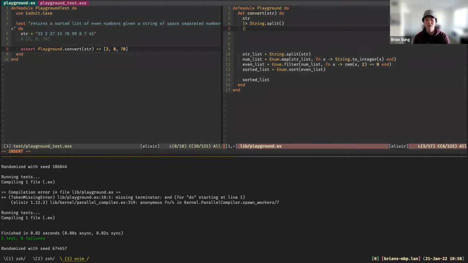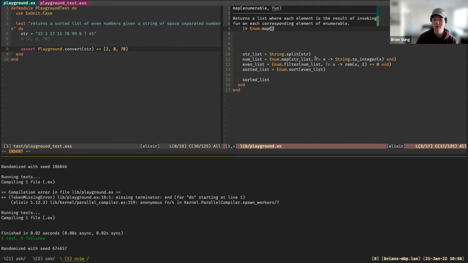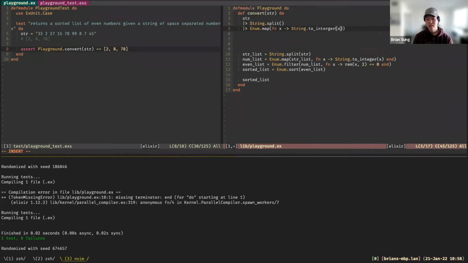All right, so now we want to follow this step, right? We're passing in string list into Enum.map as the first argument. So let's do that. And then here we don't need to define string list. We just need to define that function to convert them into integers. And we can do that by doing whatever we did here before. Integer.